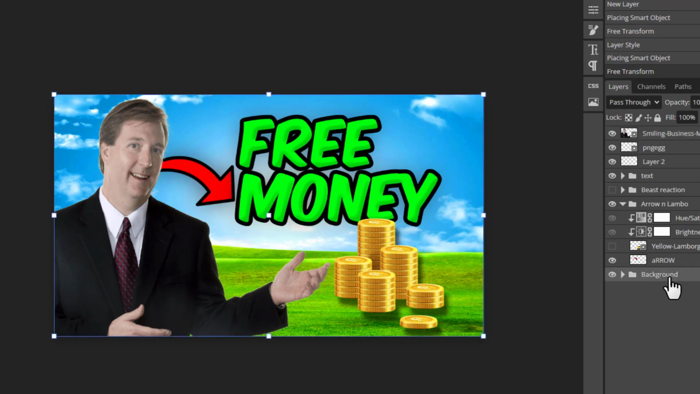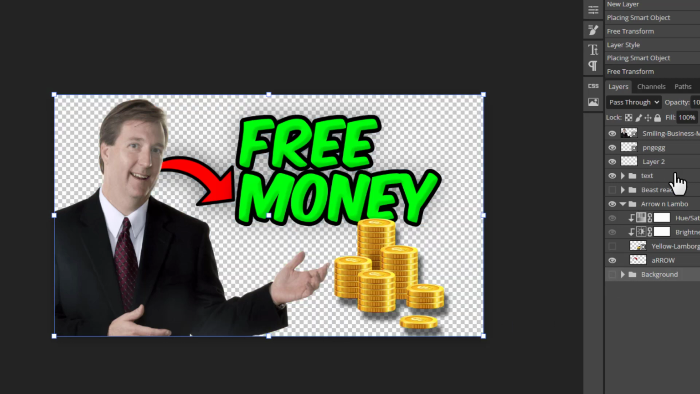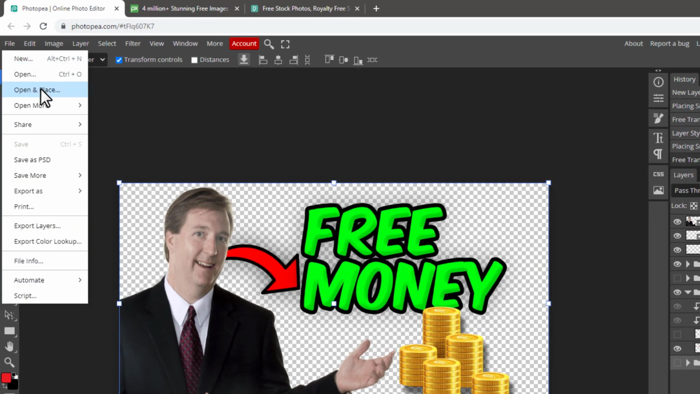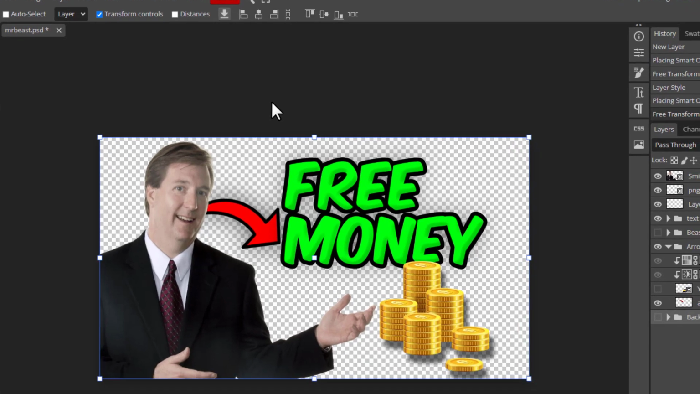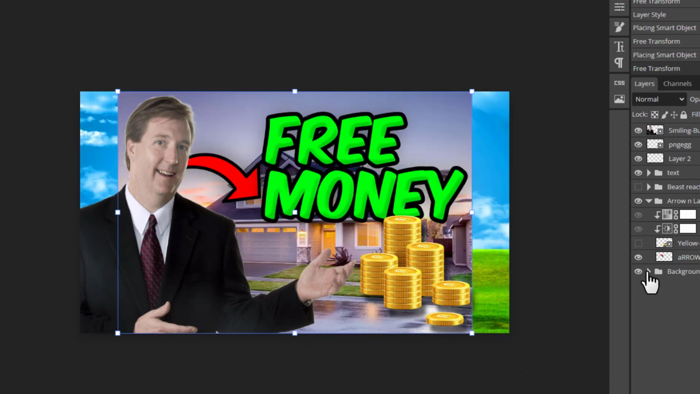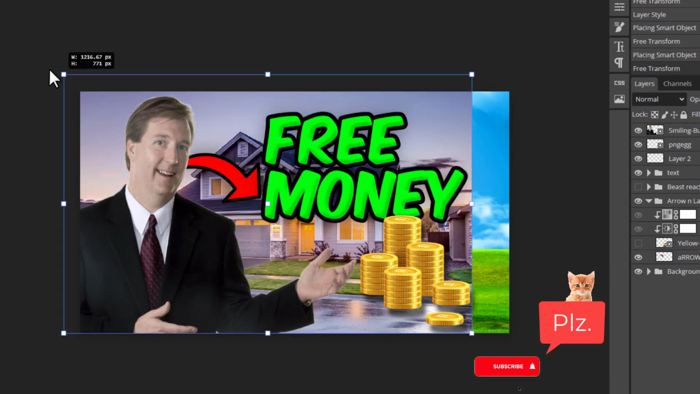If you want to change background, go to file, open and place, choose the file, and here is the background. Resize and adjust the background.